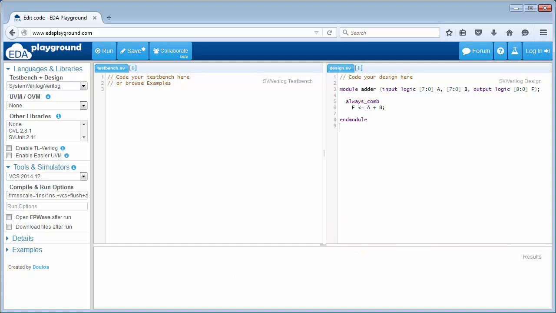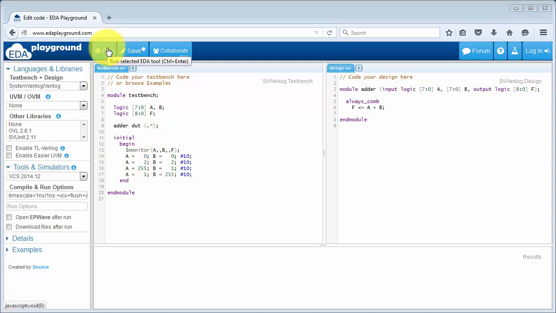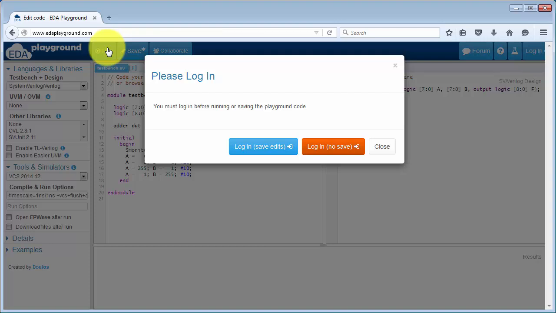Then you enter your testbench code into the tabs on the left hand side of the window. So I'll copy and paste in my testbench. You can see the testbench here is just a simple piece of SystemVerilog code that instantiates our design under test and then has a procedure that creates a monitor and then generates some stimulus. And that's all there is to it. Now we can go ahead and run our code. So we hit the run button.